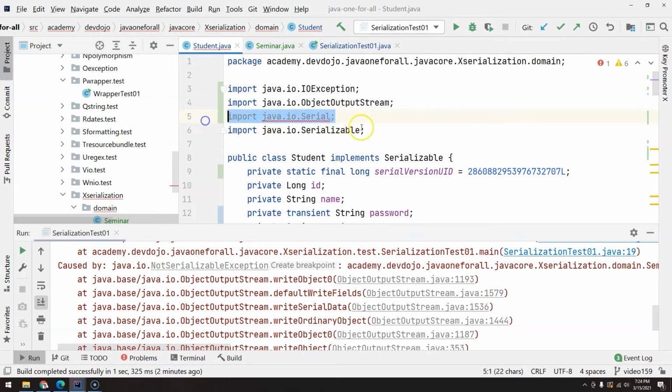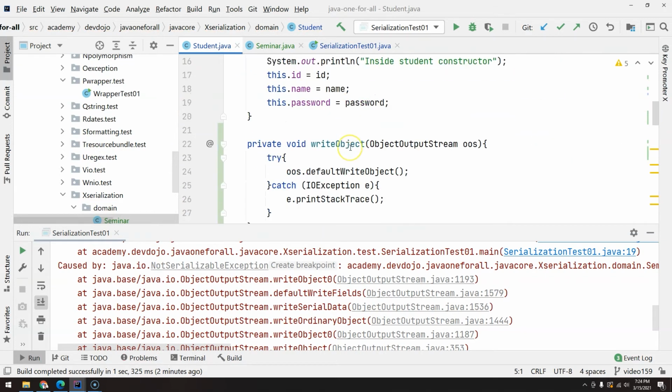Let me remove this one. I was pretty sure that it was from java.io, but well. So how can we create a seminar? Basically, seminar only has one attribute. We cannot serialize the entire seminar, but what we can do is serialize the data that we have inside the seminar. So we have to serialize, and the order is pretty important because we have to read in the same order that we are writing.